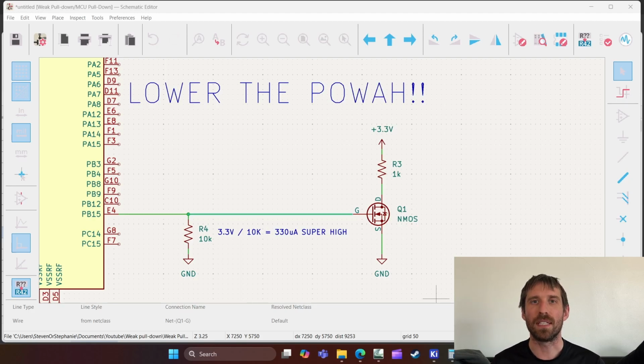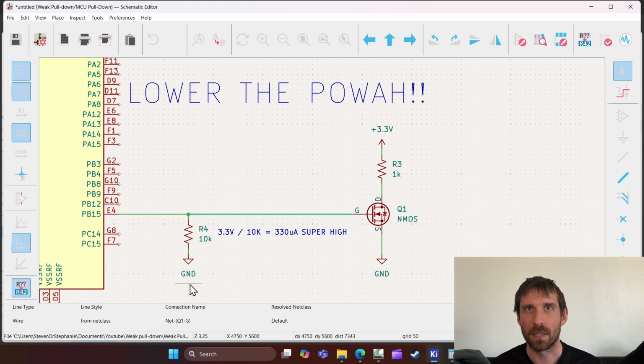This is Steven, and today we're going to talk about lowering the power. So, I had a situation at work that involved a pull-down resistor and how they were sizing it. So I solved it, but then it got me to thinking.